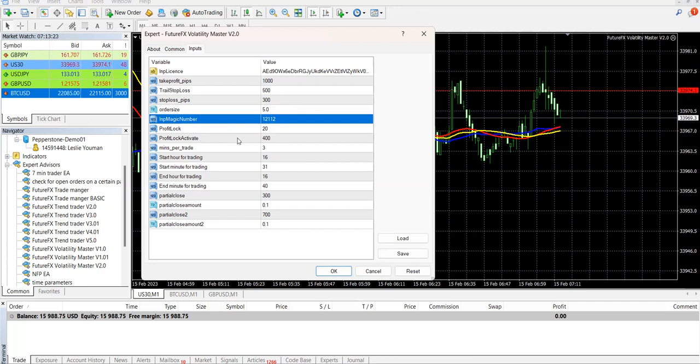Other than that, once it places a trade, the first thing that would most likely happen, depending on your settings, is a profit lock. So when it hits 400, it's just going to move the stop loss below the entry point and make it a no risk trade. It's only going to lock in a tiny little bit of profit. And then the trailing stop loss will kick in at 500 and trail along behind.